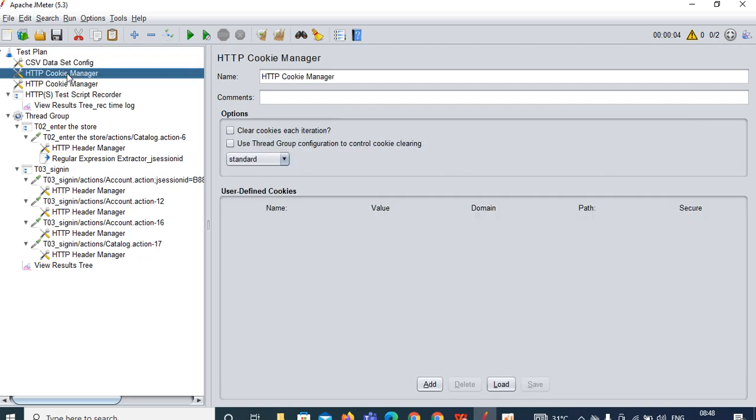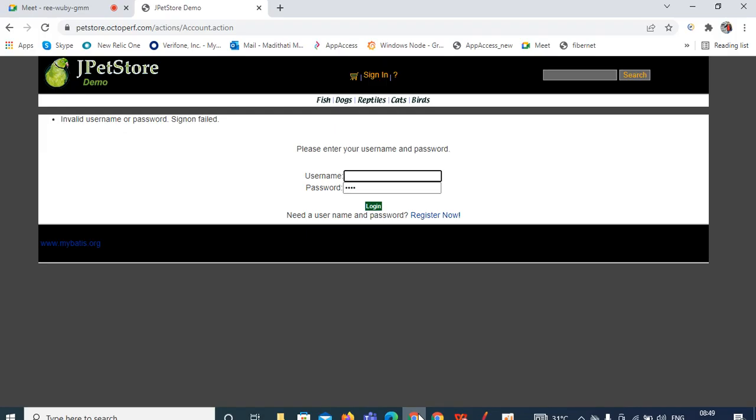So why have I added the cookie manager and cache manager over here? What is the use of this cookie manager and cache manager? It's a very important question in the interview. The people will ask you about this cache manager and cookie manager. Why should we use them?